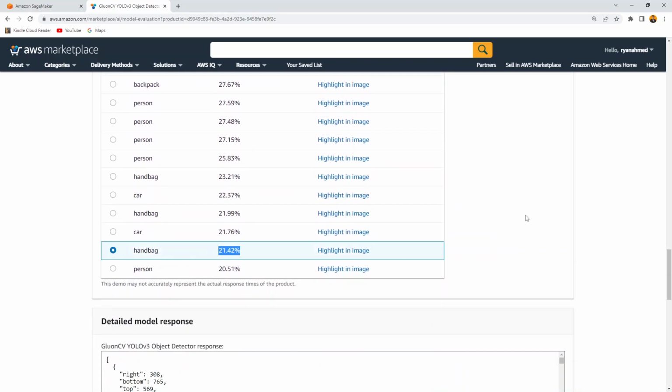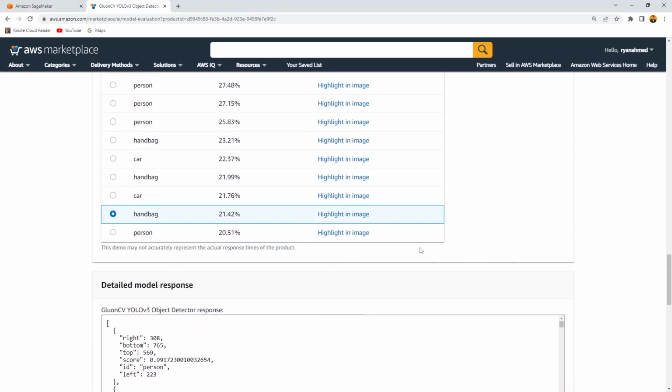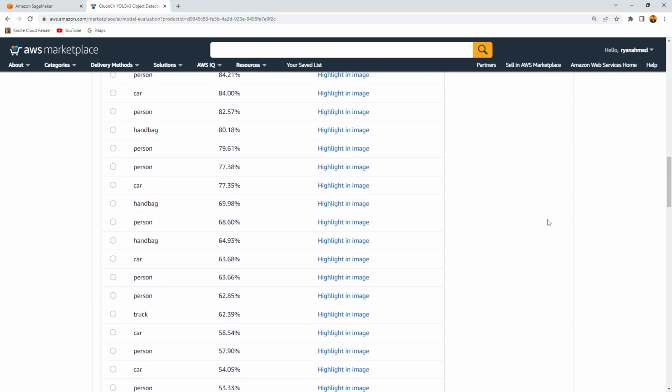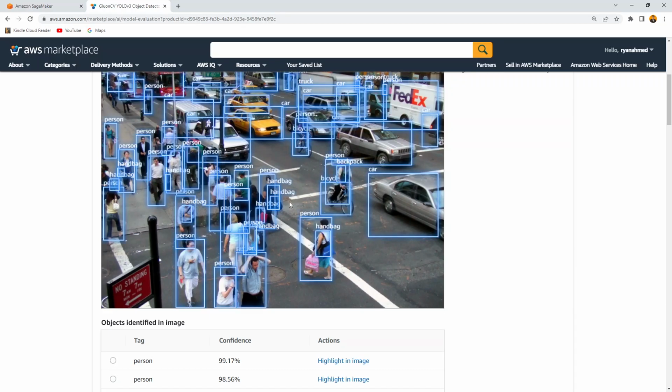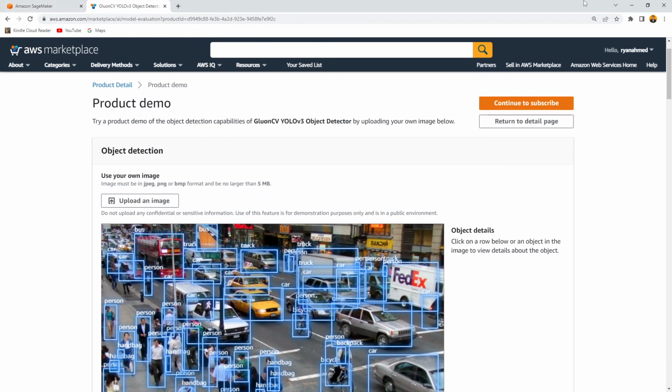If you click on handbag and you say highlight an image, and you go up, let's see if that was correct. Here we go. You will see that this has actually detected a handbag. It's not very confident, but it's still a correct classification as well. All right, okay.